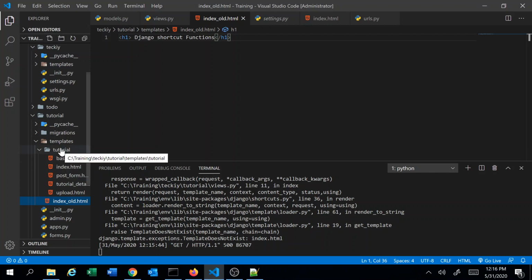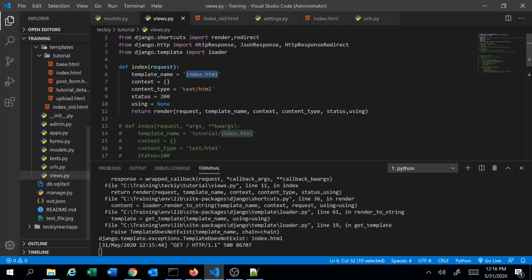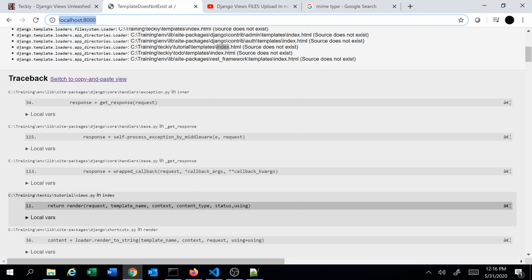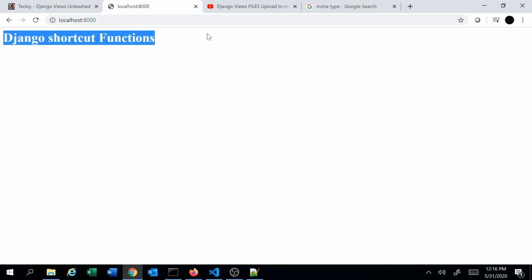But it would always be good to have all our templates in a template folder under our app name, so that it has a naming convention when we deal with many complex apps in a project. So I'm going to stick with the tutorial folder, tutorial slash, save this. Now refresh. I should see this page.